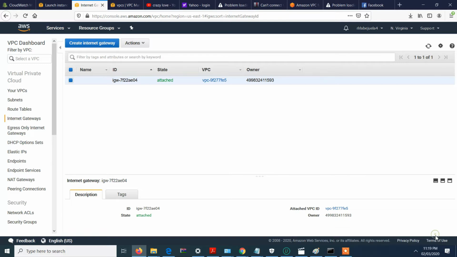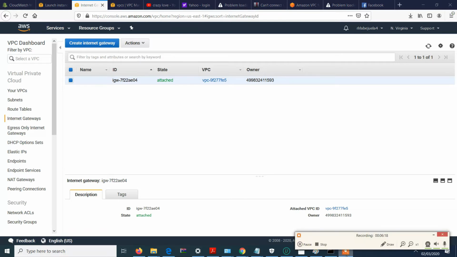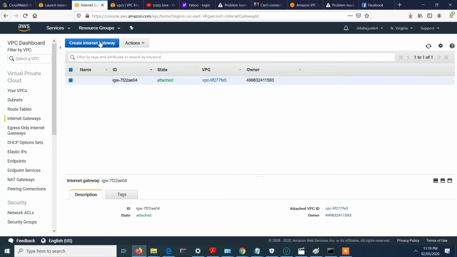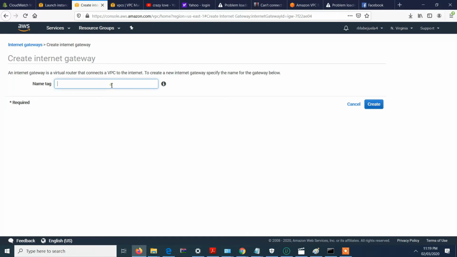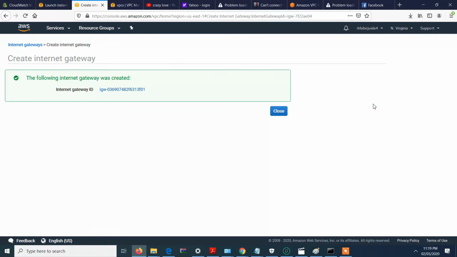So let's go here. Let's create an internet gateway. My first VPC. Let's have an internet gateway. Internet gateway. So okay.